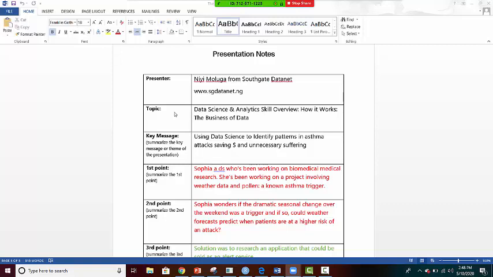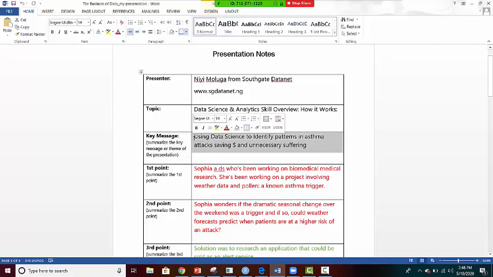All right. So the topic is data science and analytics skill overview, how it works. Then the key message is using data science to identify patterns in asthma attacks and saving millions of dollars and unnecessary suffering. All right. So let me just give you a background.